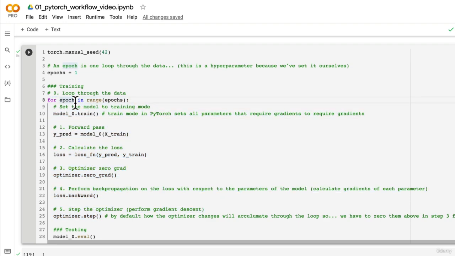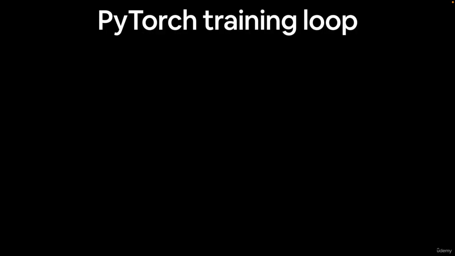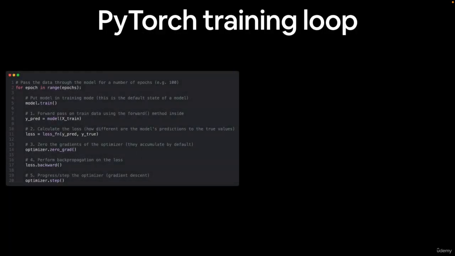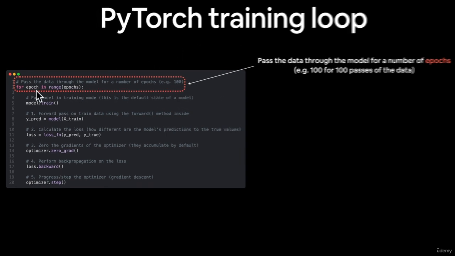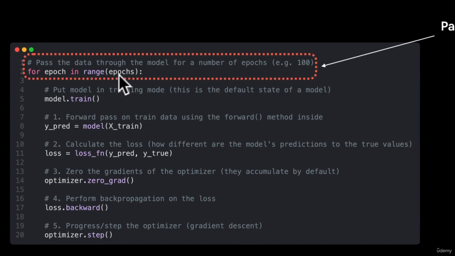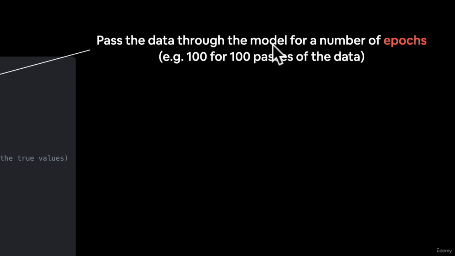With that being said, let's jump in to a colorful slide, because that's a lot of code on the page. Let's add some color to it, understand what's happening. That way you can refer to this and go, I see what's going on now. So for the loop, this is why it's called a training loop. We step through a number of epochs. One epoch is a single forward pass through the data. So pass the data through the model for a number of epochs. Epochs is a hyperparameter, which means you could set it to 100, you could set it to 1,000, you could set it to 1, as we're going to see later on in this video.